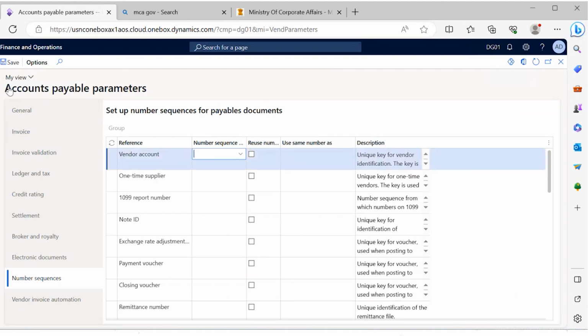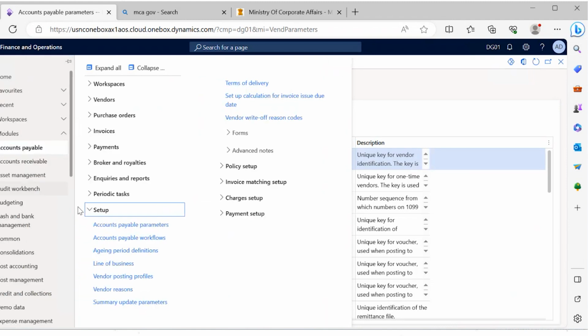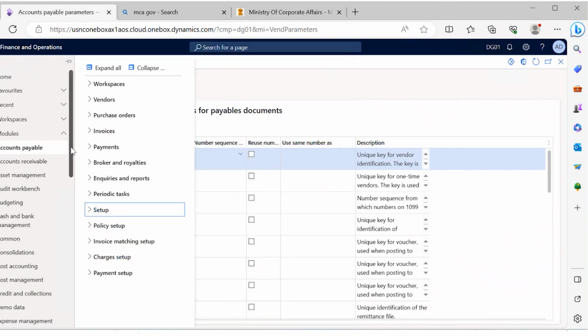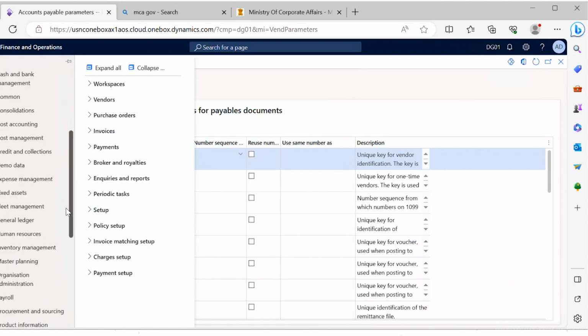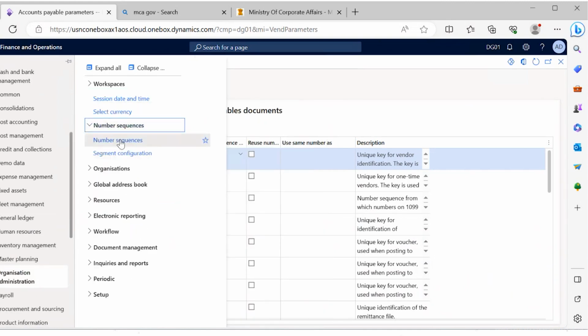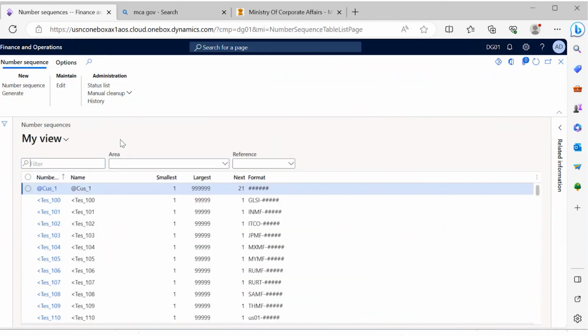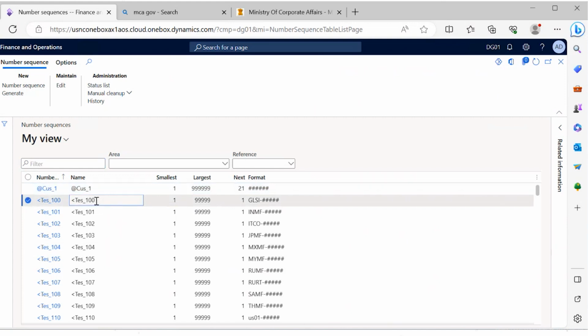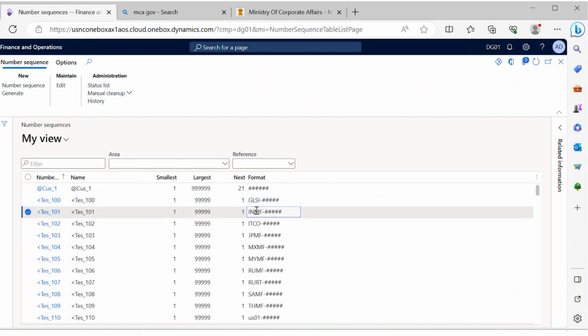Yep. Now let's go and generate the number sequence. Go to your organization administration and then click on number sequences. Here you can see a list of numbers the system has already generated and assigned to the different entities. Here you can see this test_100 number sequence was assigned to the GLSA entity. 101 was assigned to the INMF entity. 102 was assigned to ITC.